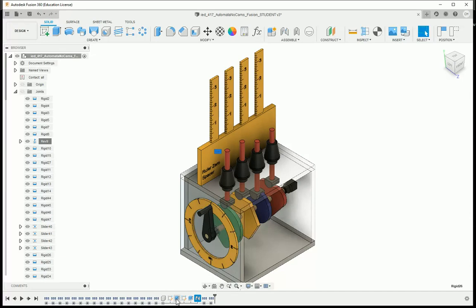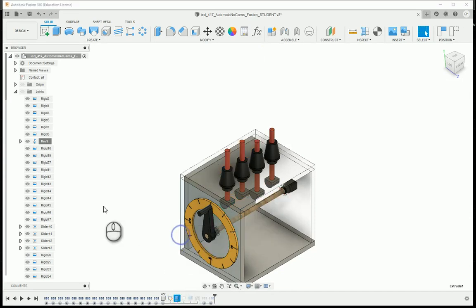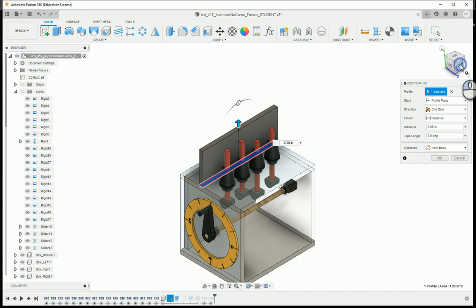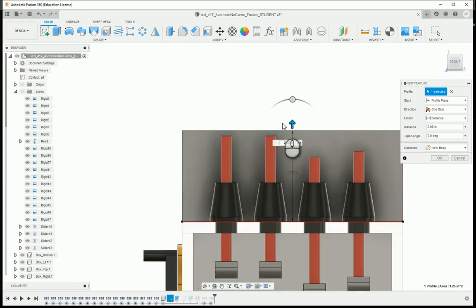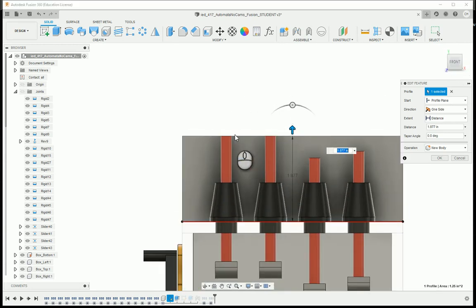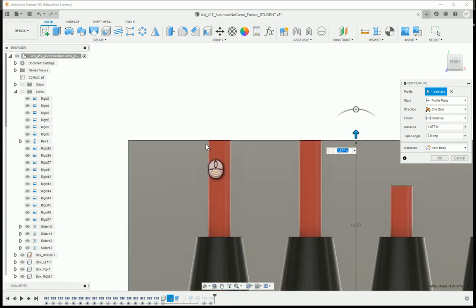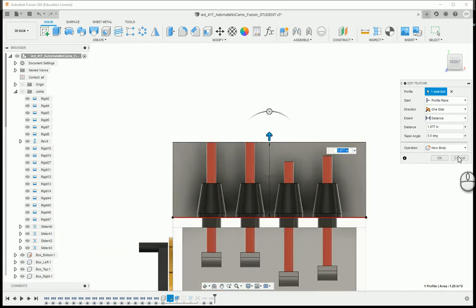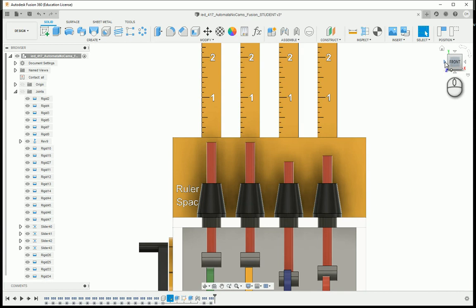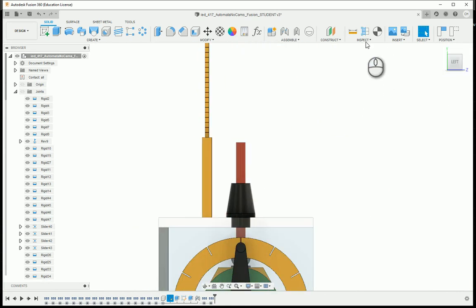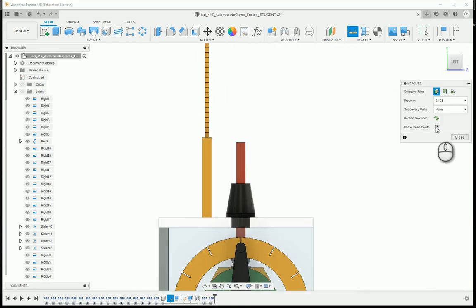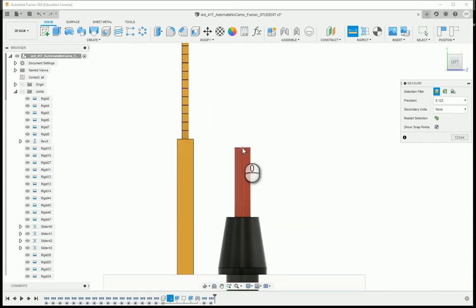What I'm going to look for is this extrusion. I'm going to right click and say edit feature. What I really want to do is use the little arrow and drag that down so it's level with the top of our follower. If I'm unsure or want to be really precise, I'm going to turn this over to the side and use the measure tool. I'm going to check show snap points, and I'm going to choose the very top center of the follower like so.